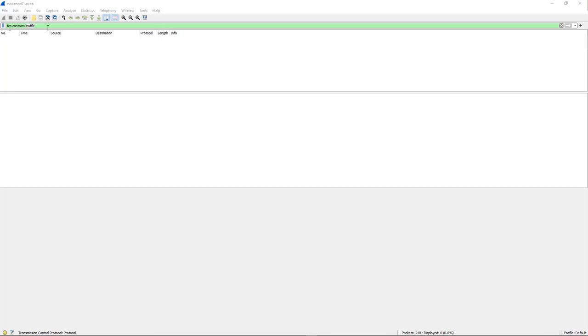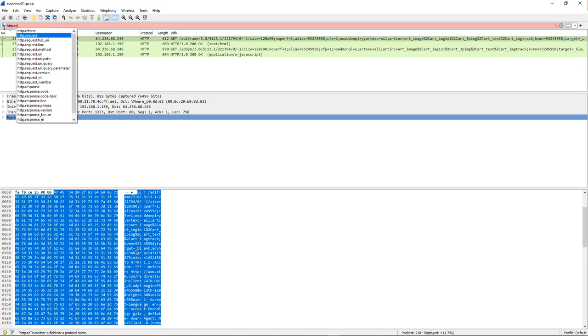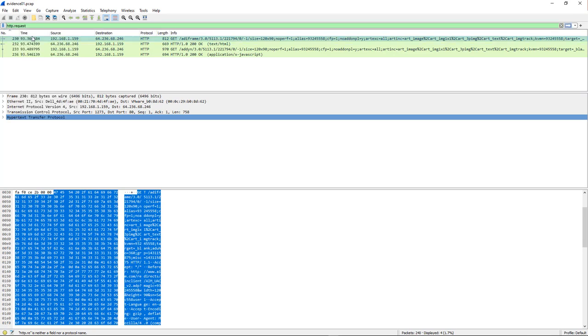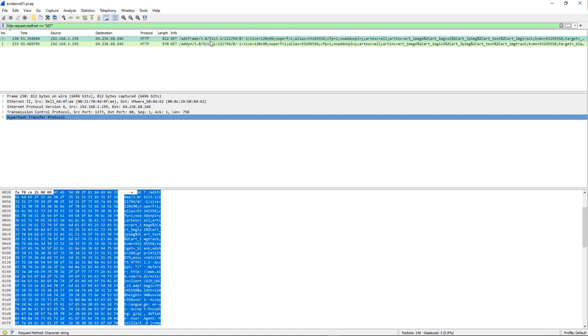All right, so one more before we talk about combining. I want to talk about HTTP. So HTTP, we can search based off of that. We can also say we want to see their request methods, and I want to see requests. I want to see anything that got a GET request. So it should be, oh, I forgot the word dot method. So these will be my two GET requests.